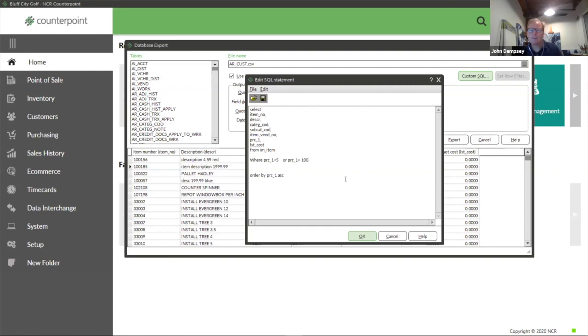So now I'm looking for things that are less than $5 or over $100. And again, this would be the exact same thing you would do in Counterpoint if you were building your filter on, with price one is less than $5. And then you would change the joiner of and or to or and add another condition for price one is greater than $100.